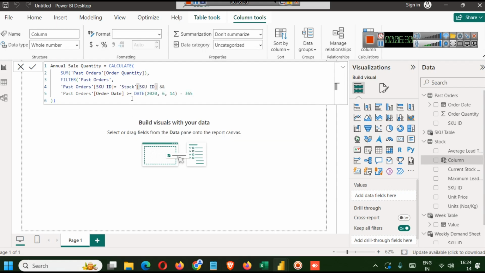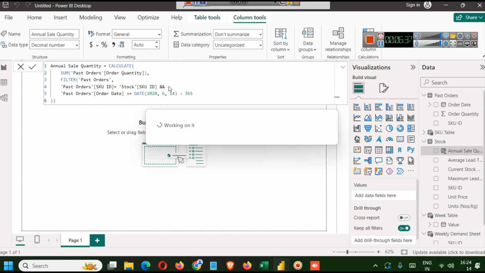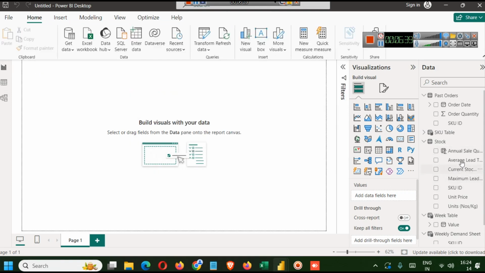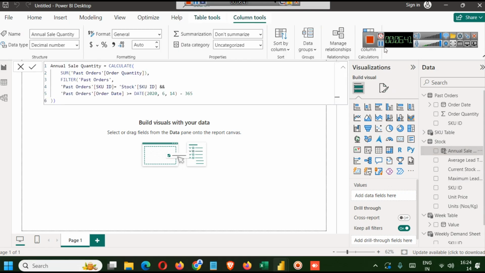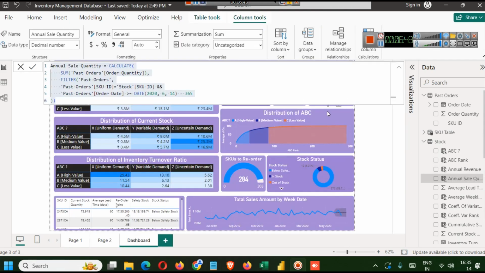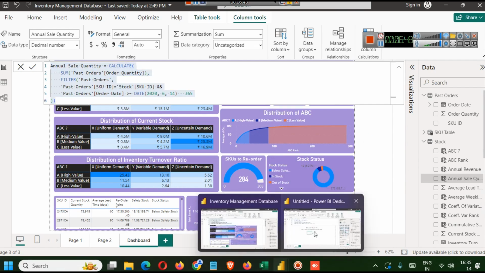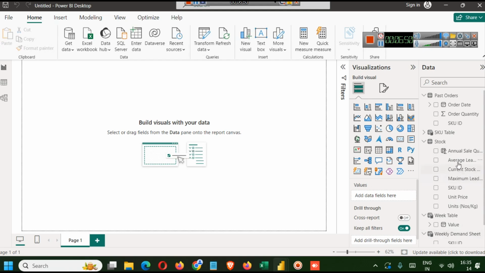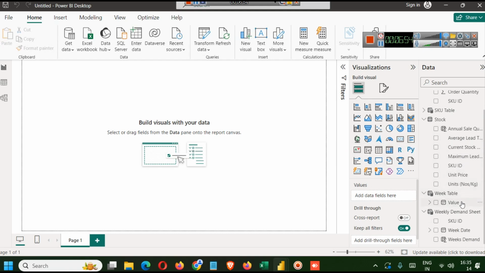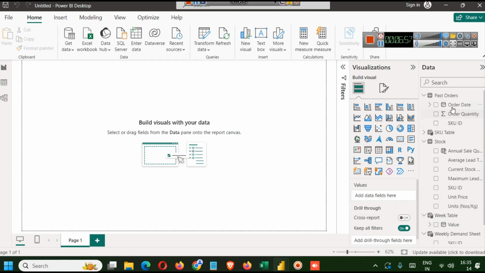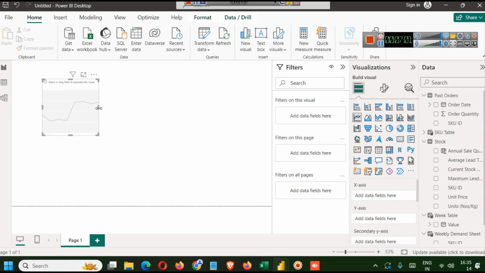Now it is available. So now you can see stock SKU ID, and now this column, annual sale quantity, will be created here. So now annual sale quantity is created. Now since we have calculated the annual sale quantity, let's see what we can see with it. For example, we have the order date here, right? Let's try to create a very simple type of graph.